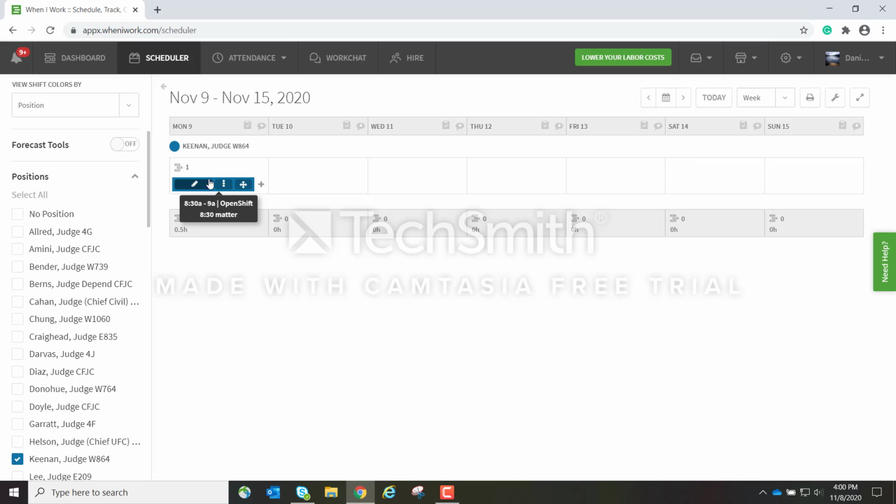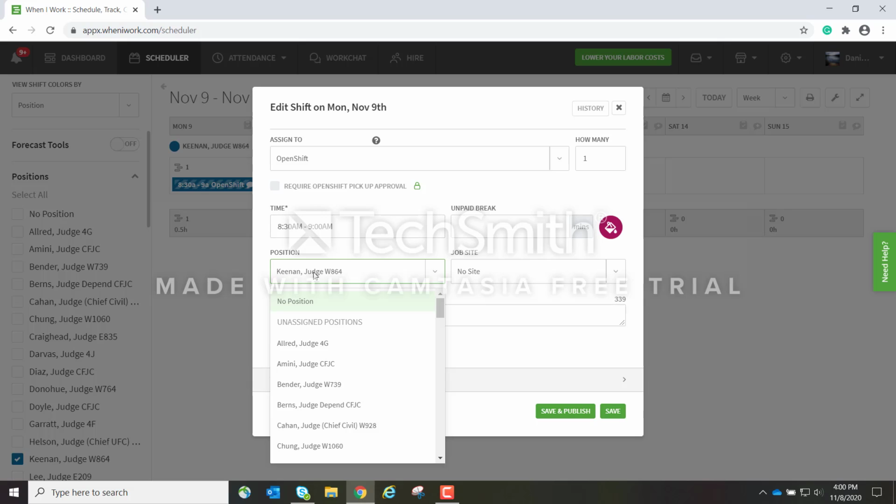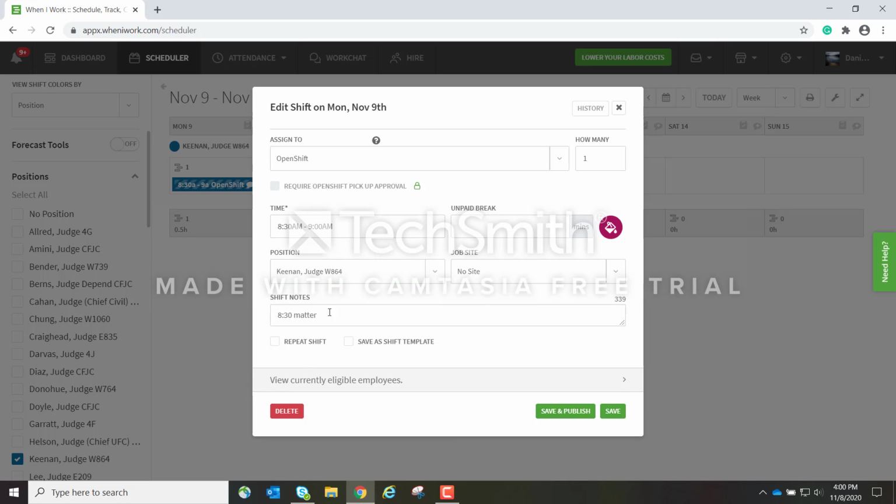Now when you want to add the hearing information, I just come back and I hit this pencil. I just have my cursor over it, hit the pencil, which is edit. That's the edit feature. I'm going to use that all the time. So click there on edit, and now I can see that it is an 8:30 to 9 in Judge Keenan. And here is where we're going to enter the information. The shift notes allows us to copy and paste from the court calendar right into here.